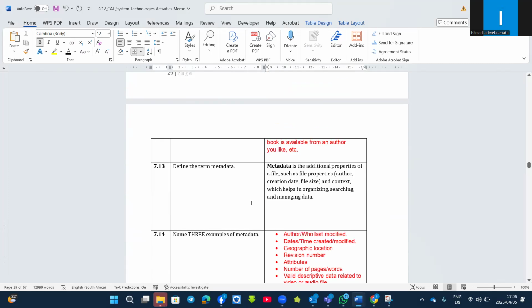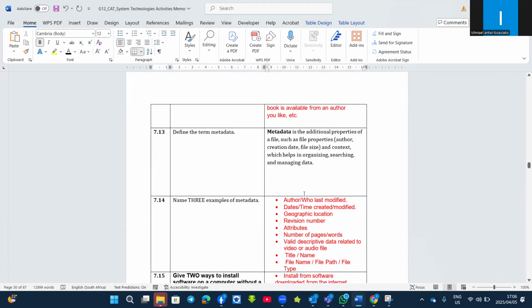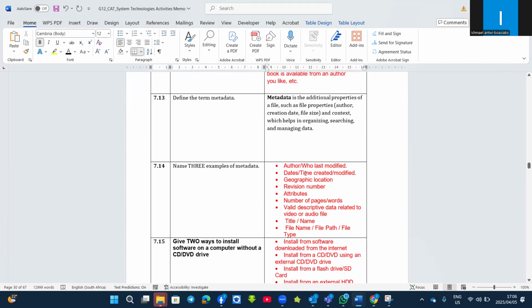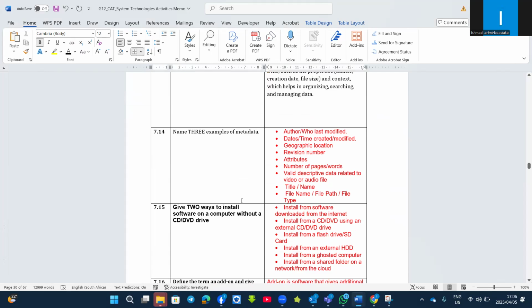Right, define the term metadata. Metadata is additional properties of a file. For instance, the file properties like the author, the date modified, and the rest are called metadata. Examples of metadata are the author, the date, the geographical locations, revision numbers, attributes, number of pages, descriptive data, title, and the rest. These are the metadata.